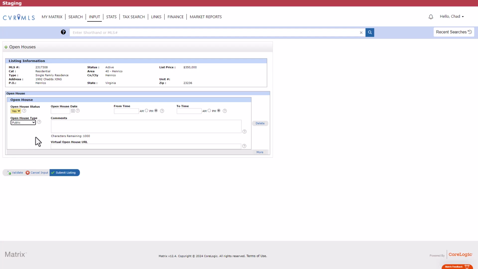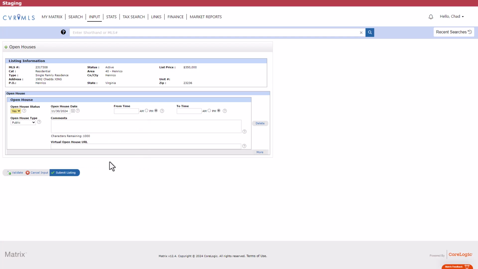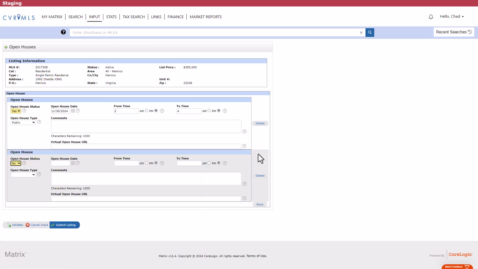Next, add the date and time to complete the required information. You may add comments or a virtual tour URL as well. If there will be more than one open house, click More to enter info about any other dates.